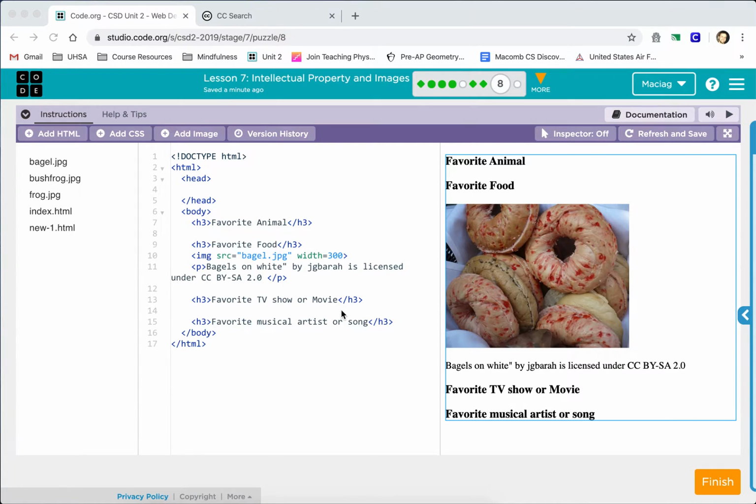All right, we're going to have another assignment on here that you should be working on during this week 8 of the semester. So let's get started. I think this is the do now from Thursday, where I said make a new page on lesson 7 bubble 8 and then tell me 4 things: your favorite animal, your favorite food, your favorite TV show or movie, and then your favorite musical artist or song or something like that.